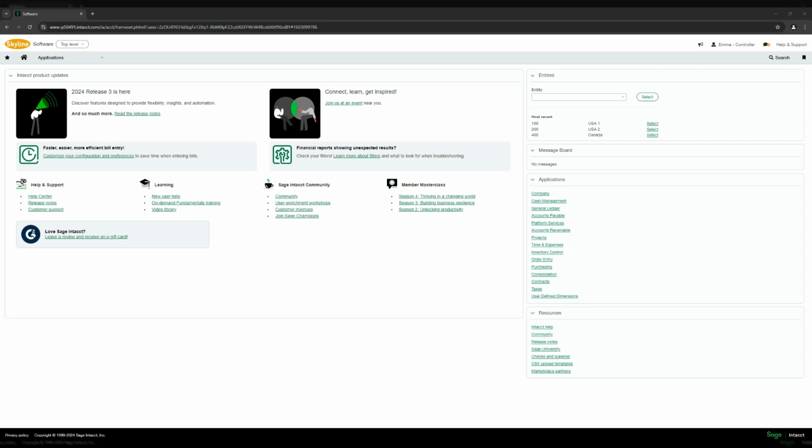Today, I wanted to go over all of the different preferences that you're able to change and update within Sage Intacct. So when I logged into Sage Intacct, it brought me by default to the applications page. This is where Sage has all users go by default.